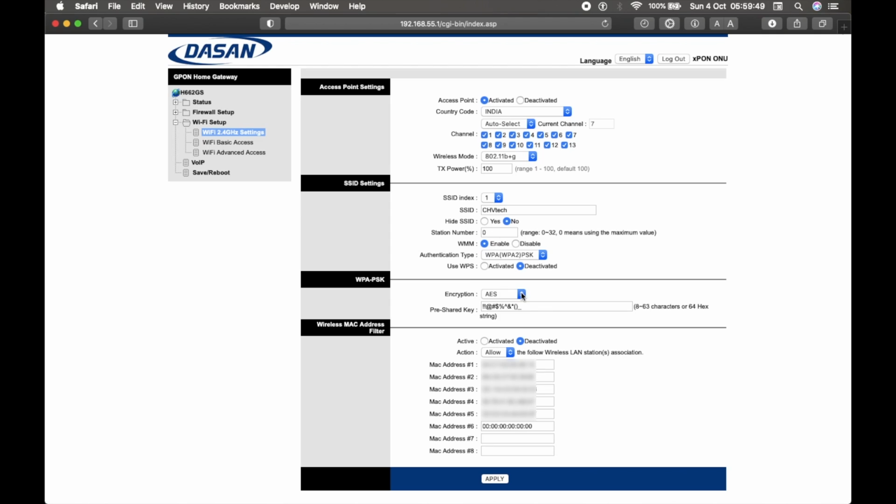Next is the encryption. By default, it is set to AES. You can set it to both. Next is the password, which is a pre-shared key. Here you can set up your password.